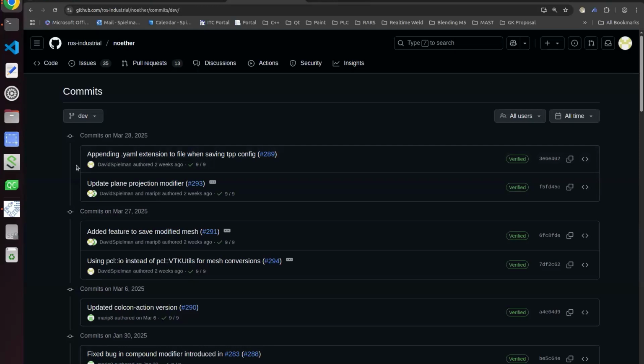We've updated the plane projection modifier, and this is to make sure that all of the normals are aligned with the average normal of the plane that is fit to the mesh. This helps in other planners, for example, the boundary edge planner, where we found some cases where the normals weren't aligned and we got some strange, unaligned toolpaths that caused some motion planning errors.